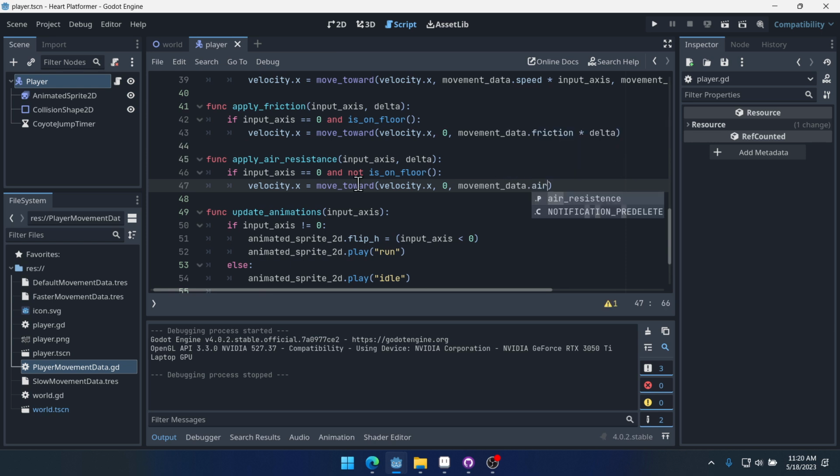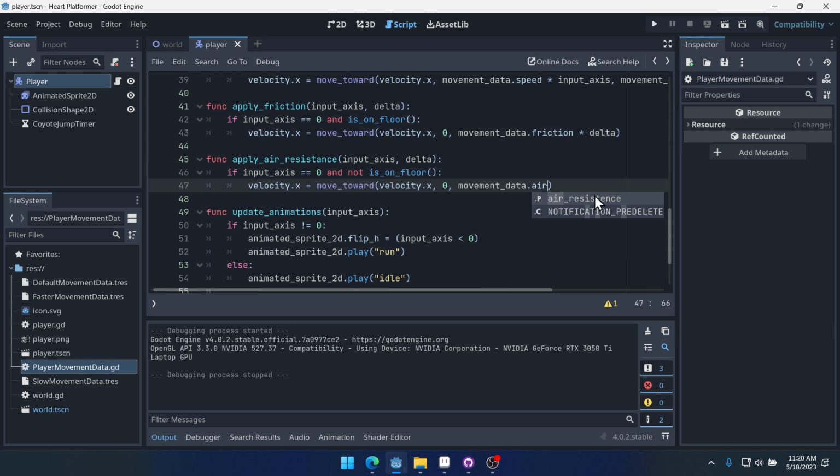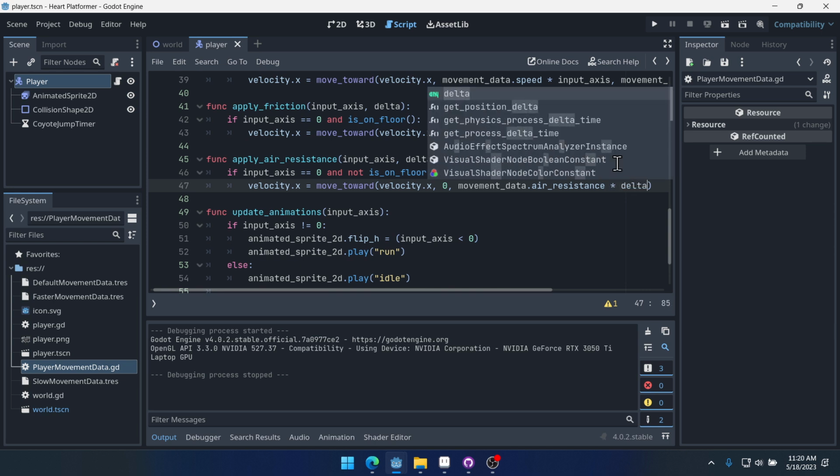I spelled it with an E in the player movement data. We got to fix that. I'm pretty sure it's an A. It's going to be embarrassing if it was an E all along. Air resistance times delta.